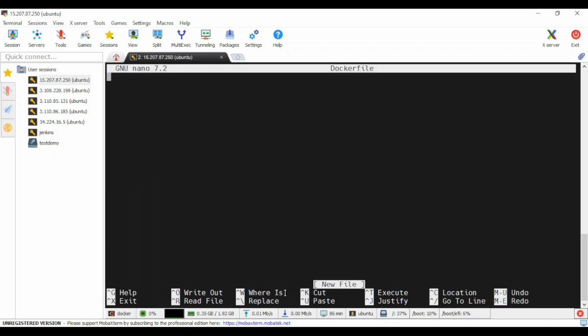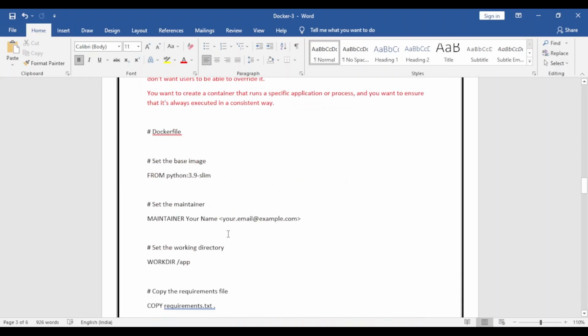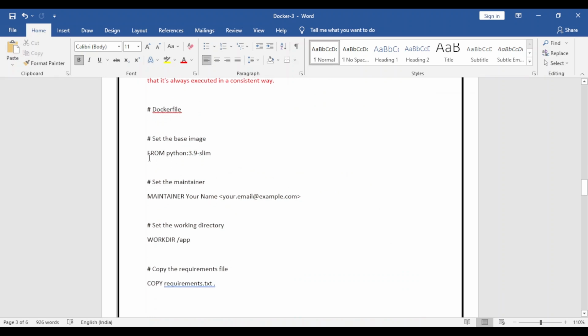Just hit enter, and you are in the Dockerfile. First, we will specify FROM, and it should be in capital letters. Here we have to give the Docker path, as I mentioned earlier.